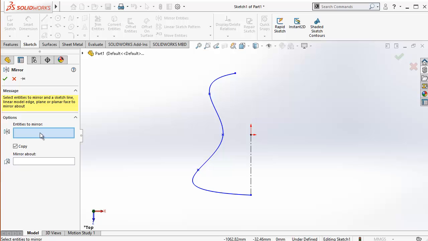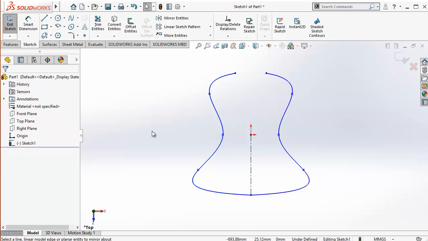Here in this field, once this is in blue color, it means that I can select the entities which I want to mirror. So I'm clicking for this, and then I can click here, and now I can select the line about which I want to mirror. So you can see the preview. This is the mirroring of the entity.